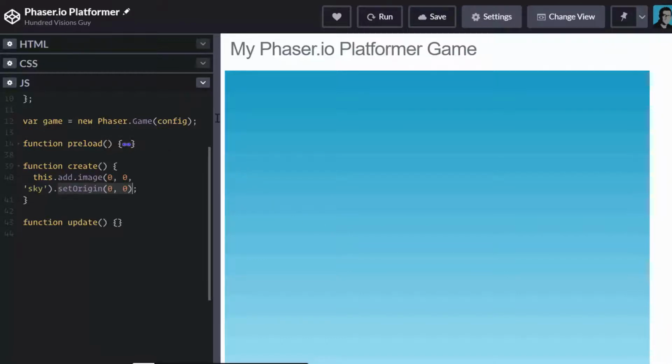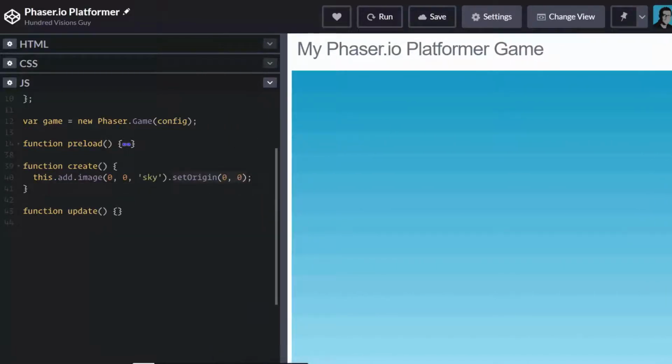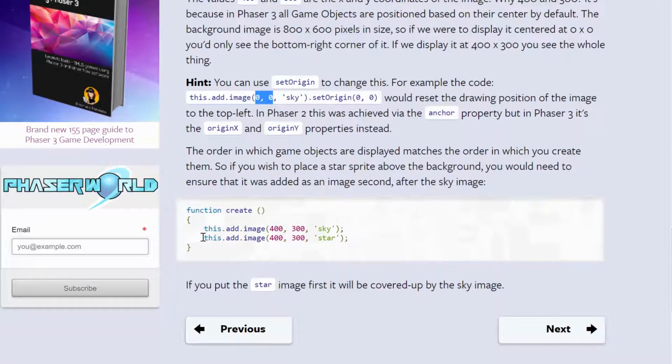Now this origin, if we were to rotate our image, like let's say we want something rotating, we're going to do it with JavaScript, we're going to rotate it. It's going to rotate around the origin, so keep that in mind when you're doing your work. All right, so there is our image. We've got our sky in place.